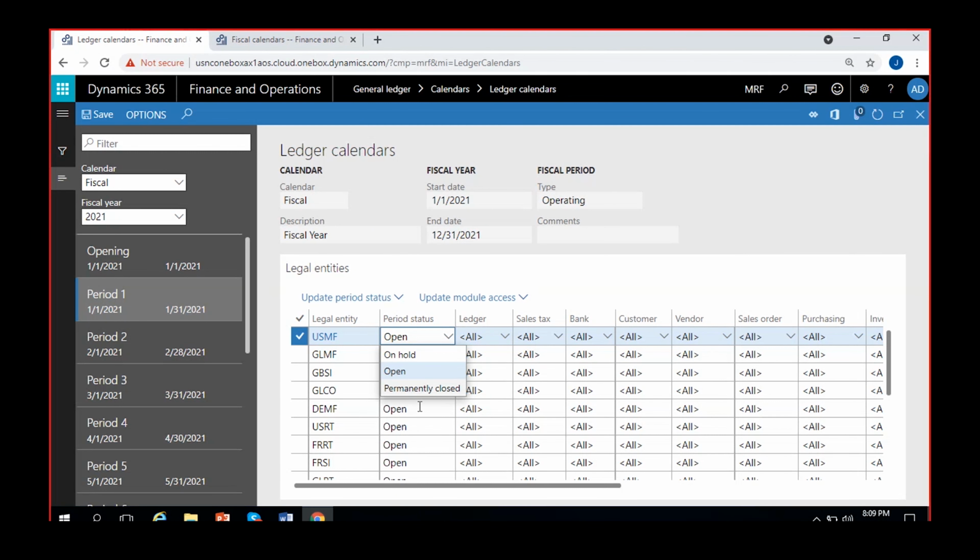There is another status called permanently closed. You should not do this anytime. If you keep a period on permanently closed status, you cannot reopen it once again. It's permanently closed forever. You can't post any more transactions in that particular period. So generally they don't do it in business. They don't keep it permanently closed.